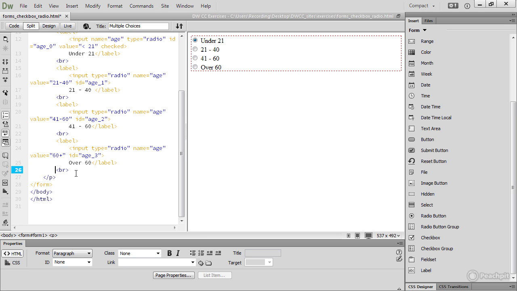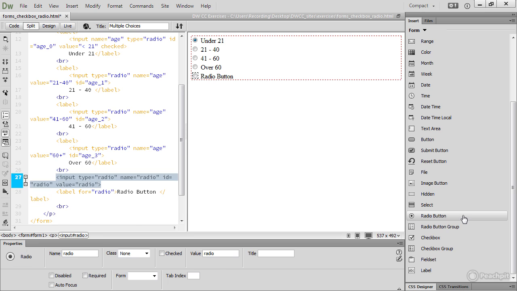If you click after the BR tag in Code View and then select Single Radio Button, you'll get it without the label. So to ensure that you get a label with it, we need to be in Design View and then hold down the Shift key and press Enter or Return to insert a new line break, and then click Radio Button. And this inserts a single radio button with some placeholder text.